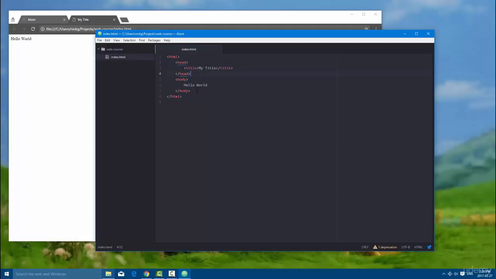So that's a little bit about the basics of HTML structure. What we're going to be doing in the next video is, again, getting into some basic tags.